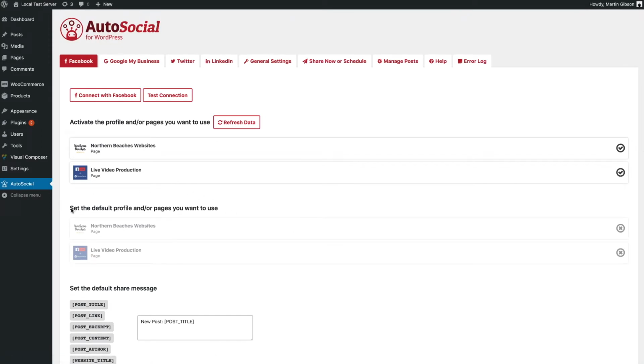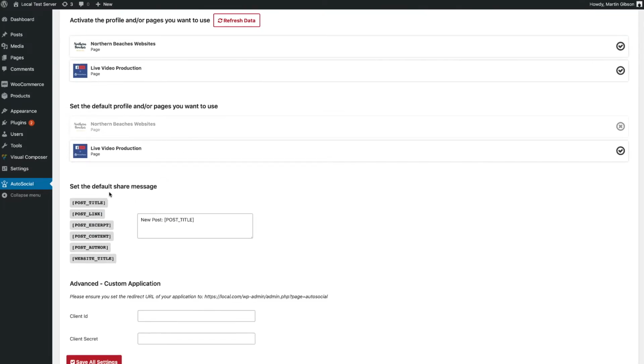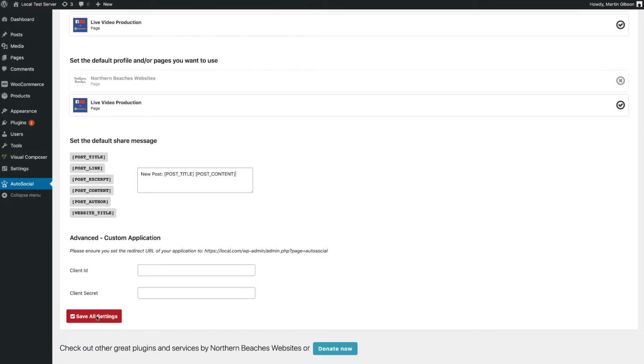Now, you'll see in this section here, set the default profile and/or pages you want to use. Here, I can select whether I want to share this particular page by default using the plugin or not. At the moment, I'm just going to click this particular profile here called Live Video Production. Just below this, you'll see I can set a default share message as well. Here we've got a custom excerpt here called New Post and Post Title. I'm just also going to add the post content there as well. And that's going to form part of my default share message for the particular profile. Then I'm going to click Save All Settings.